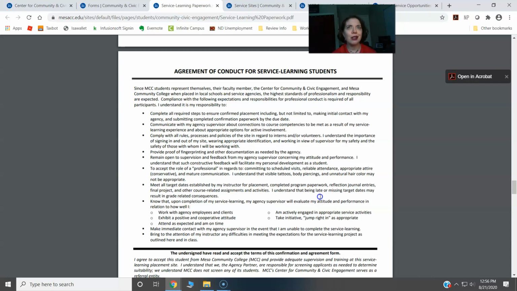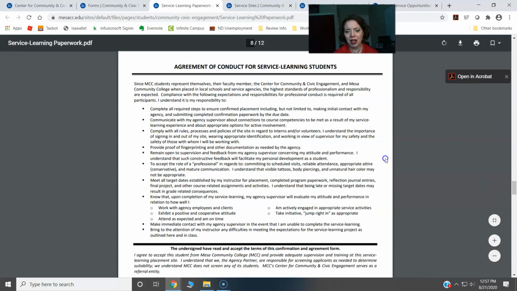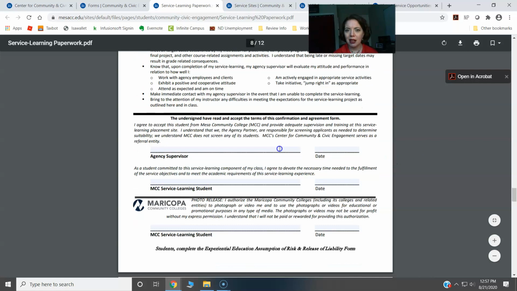Yet always avoid the 3 B's. That's no boobs, no butts, no bellies. You want to cover those up. Some agencies don't allow hats, multiple piercings, printed shirts, things like that. So I encourage you to dress to impress, especially if you're meeting them for an interview, because they're going to interview you like you're going to interview them to see if it's a good fit. I would dress to impress and then ask them what is appropriate after that, right? What you should wear. So read that agreement of conduct and understand what's expected of you as far as the service learning.